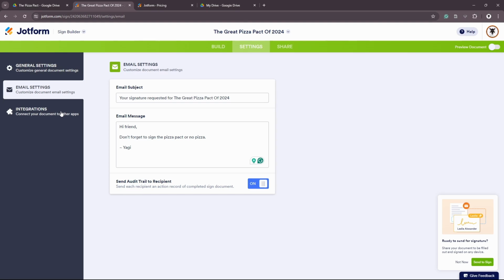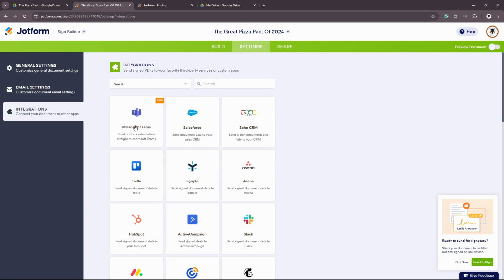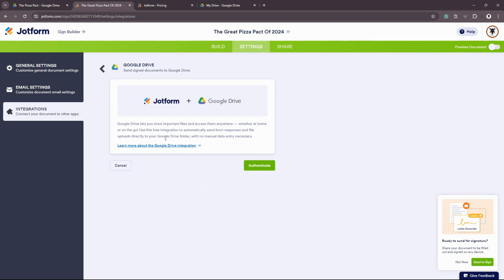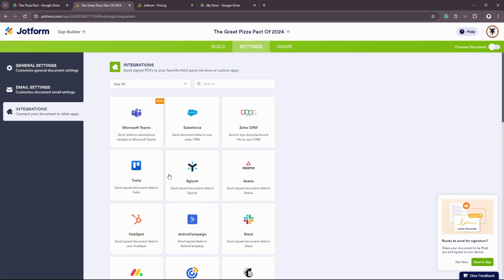And let's have a look at integrations quickly. Okay, so we can integrate with a bunch of other things. Google Docs, send signed documents to Google Drive. Ooh, I like the idea of that. Let's click on that. That looks awesome. This might go a little bit longer than expected for this video. It might be something we can explore later. So we'll just cancel that for now, but that's pretty cool.